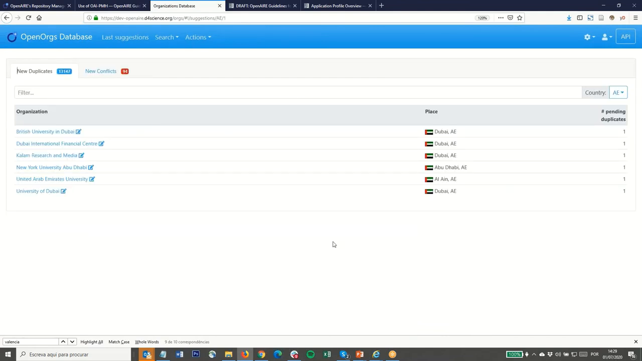So I think organizations are critical for all the scholarly communication services, and it's quite important for the provider. So if OpenAIRE can fix this for the benefit of OpenAIRE, it will be a benefit for the community. So this is something important.